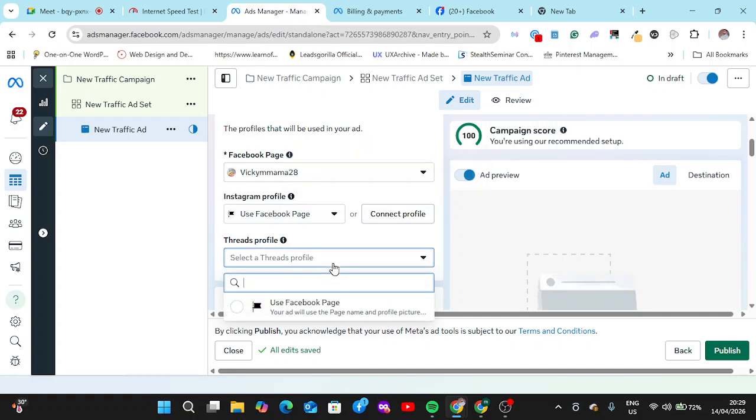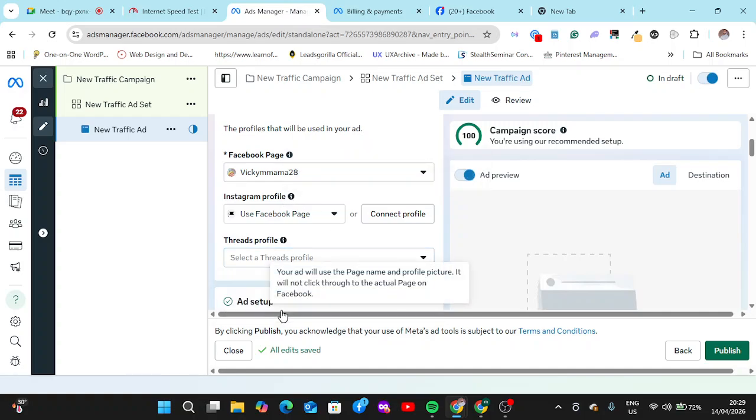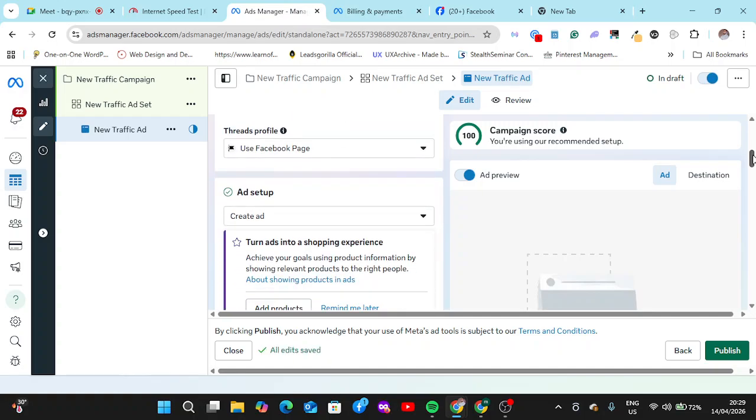Then also your Threads account and your Facebook page are going to show on Threads, because Threads is also owned by the same owner, Mark Zuckerberg. So it's part of the Meta company. It has Facebook, Instagram, WhatsApp, and then Threads also. So those are the three, four platforms he has, so you can show your ads to people there.